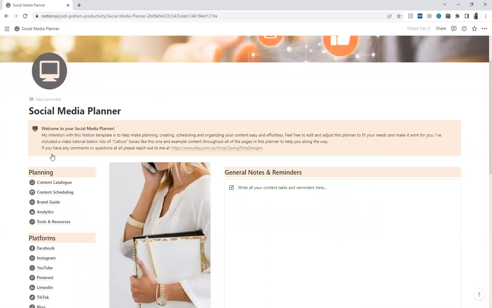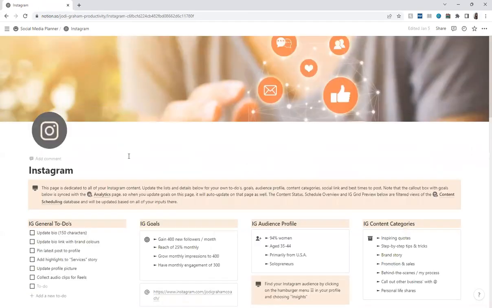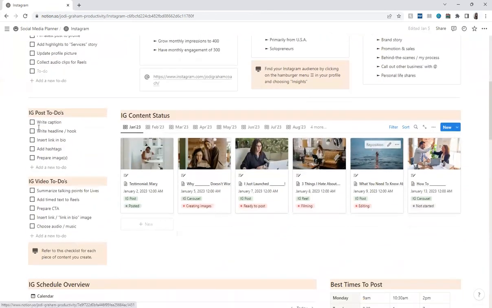So now let's look at one of the platform pages. So these are all links to the platforms. Each platform will look the same, so let's look at Instagram. Everything we just went through, you'll see views here specific to Instagram only. So you can put your general to-dos, your goals, audience profile, and all the content categories that apply to your Instagram. Below that, you can list your posting to-dos, your video to-dos, or your reels to-dos, whatever you want to change these to. And then you can see your content status by month here for Instagram.